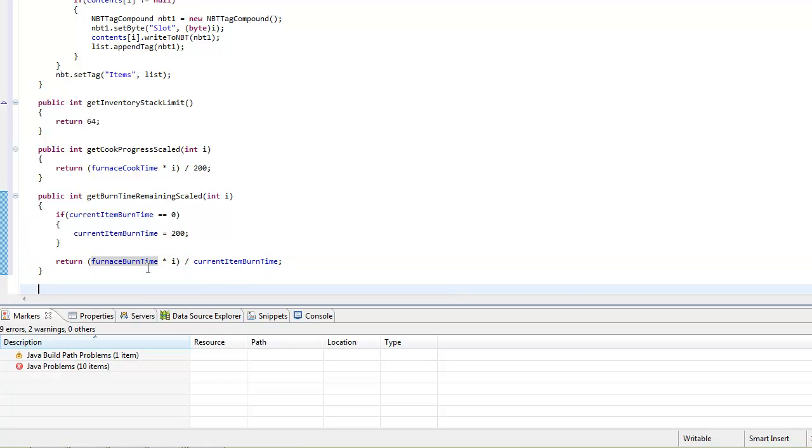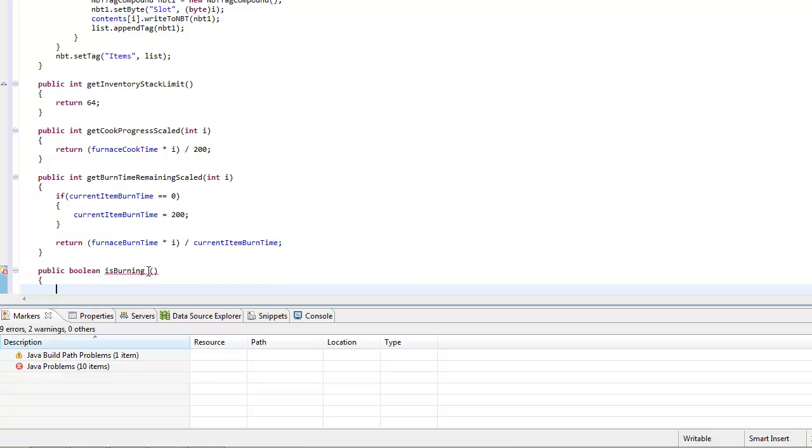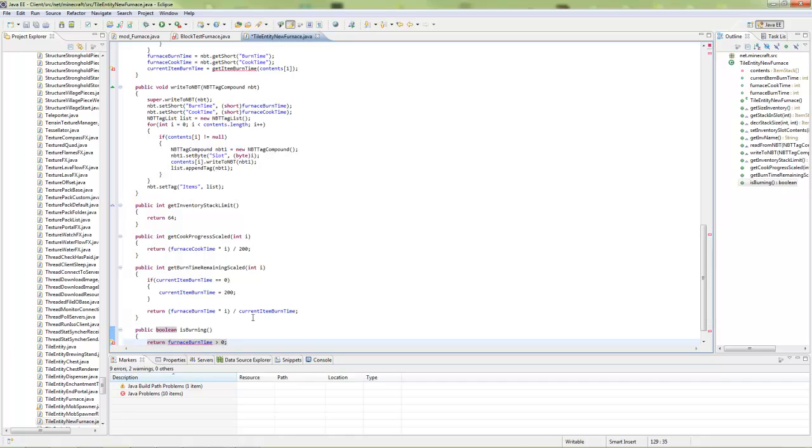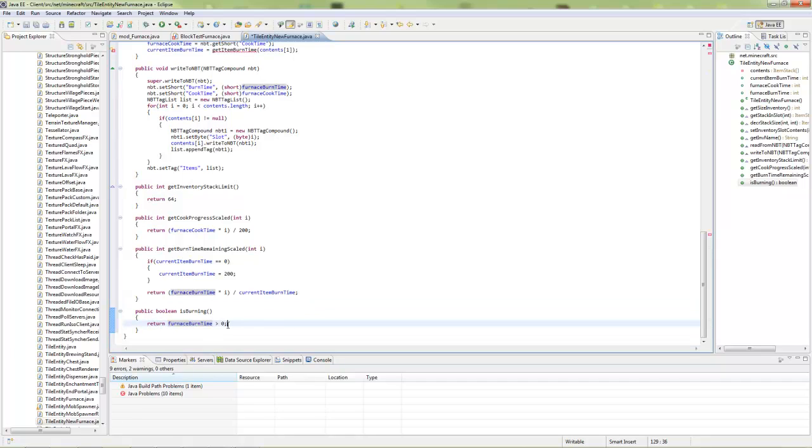Then we want a boolean method, which is going to be public boolean. A boolean is true or false, and it's going to be called isBurning. And basically we're going to return furnace burn time is bigger than 0. So basically, if our furnace burn time is bigger than 0, then it is obviously going to be burning. So then that method will return true.